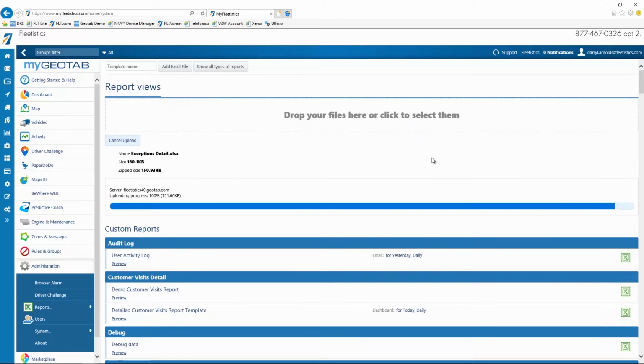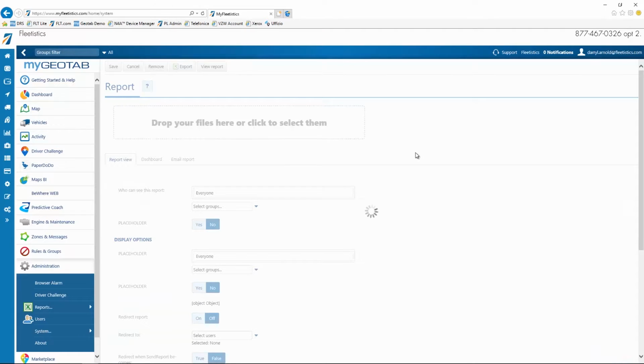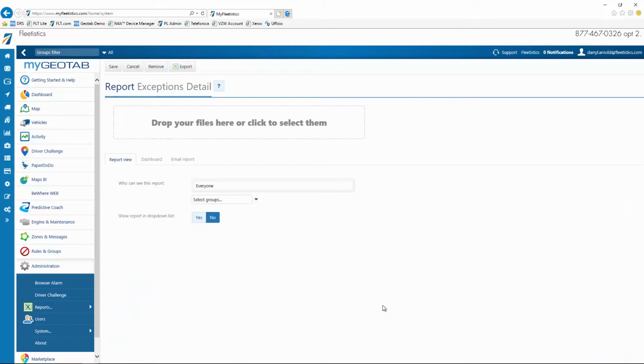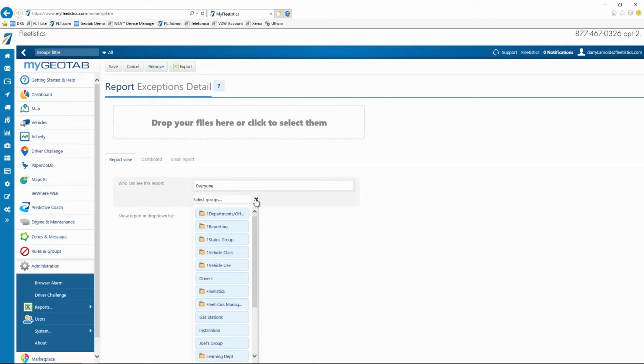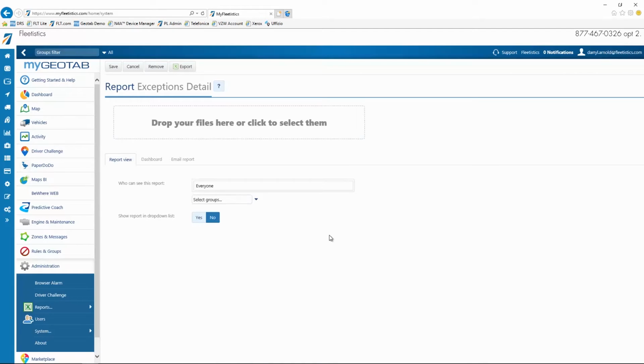Once upload is complete, the options for the report are displayed and selections are made from these options before saving the report view. The options specified in the Report View window allow for the report to be viewed within the system. The window also contains tabs for the dashboard and email.